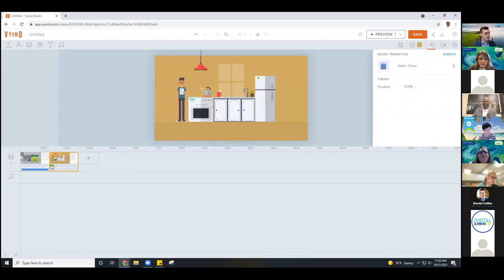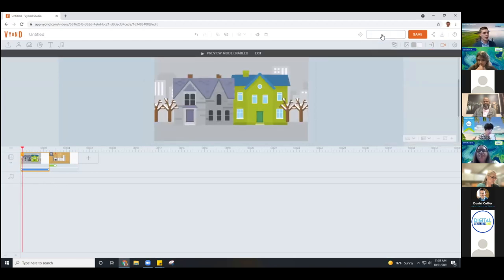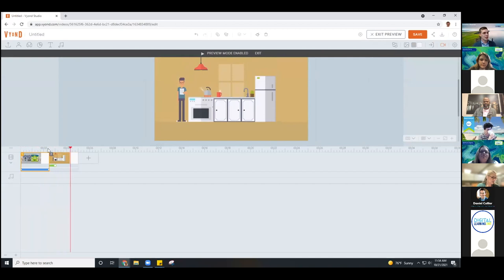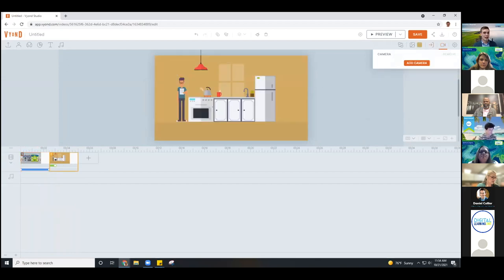Now what's going to happen, you'll see this little green arrow pop up right here, or this green line. And this is showing you that there is some kind of effect on your screen. This blue line you see here is camera movement. So anytime you see any colored line above your scenes here, you know that you have put some form of effect either on an asset or in your video. And so when I preview now, what you'll see is it's going to zoom into the home and slide back into the kitchen, okay? And again, another way to add the magic is we can go back to this scene and add camera.